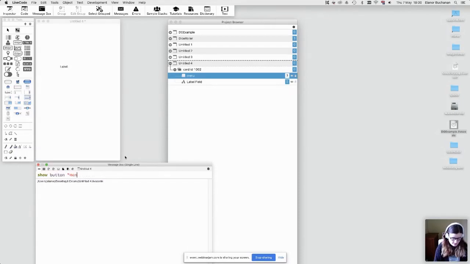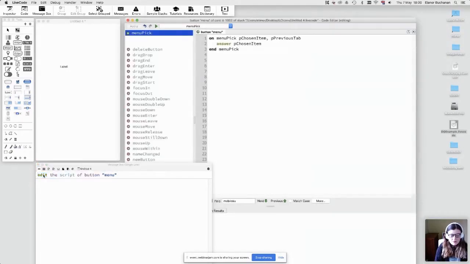So you can say show menu, or you could hide button menu. So multiple ways to do it, whichever one suits you the best, whichever works best with your workflow. Equally, even though it's invisible, you can still edit the script of the button. So I can right here edit the script of button menu. It'll still open up. It's just invisible. So yeah, multiple ways that you can work with invisible controls.